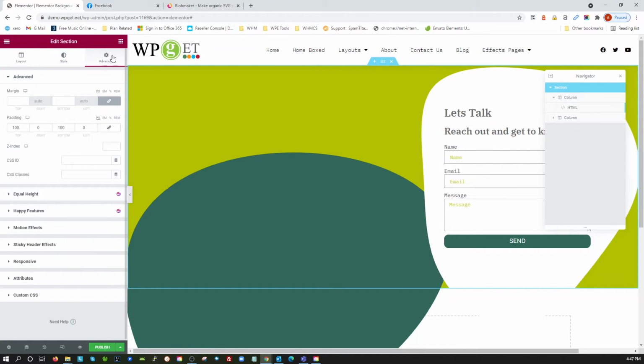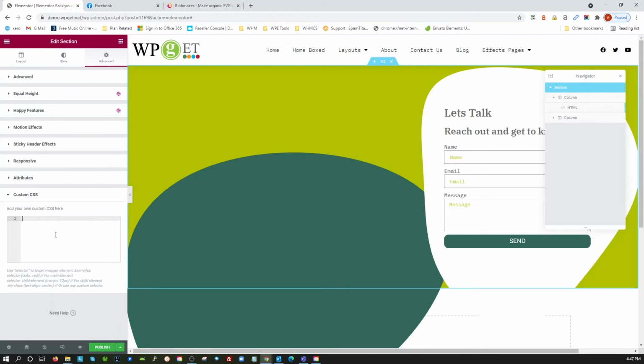So we're going to go into the advanced custom CSS selector, select the keyword selector in Elementor refers to the wrapper for this element, so for the section here. So I'm going to make the overflow hidden.